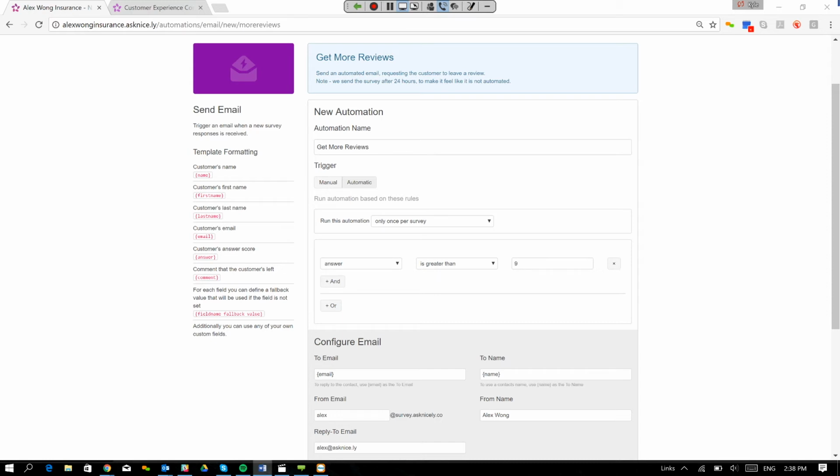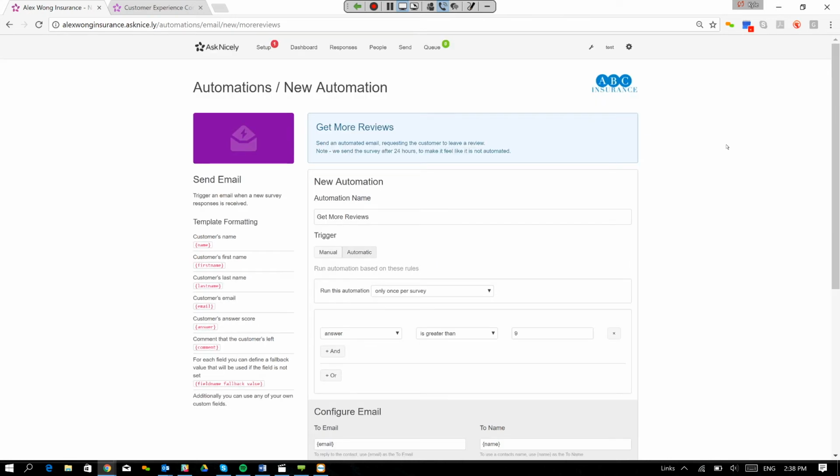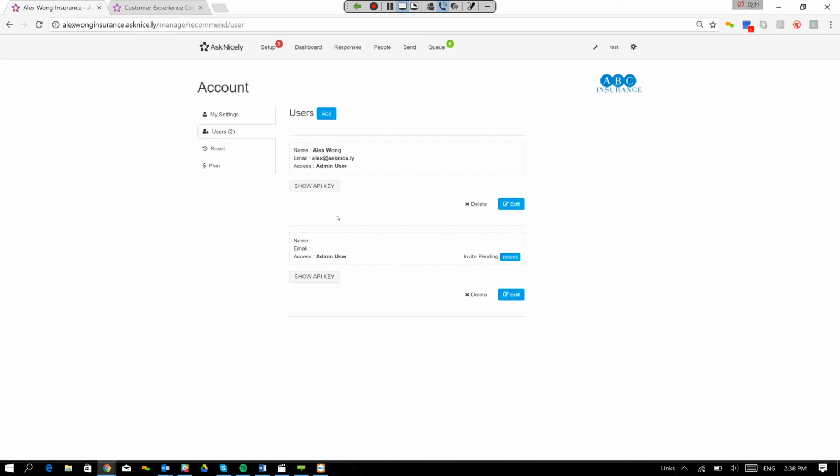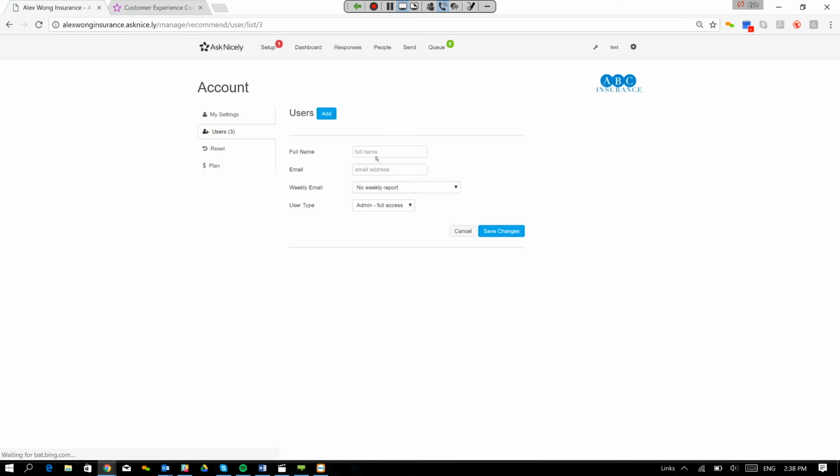Finally, every customer in the professional plan has access to up to 10 internal user licenses, and it's really important to get everybody involved with Ask Nicely. The more people you have focusing on your customers, the more you're going to create that customer-inspired culture. So to add people to your account, you can just click on the Account tab and then click on Users and very simply add all those different people that you want to have access to the system.